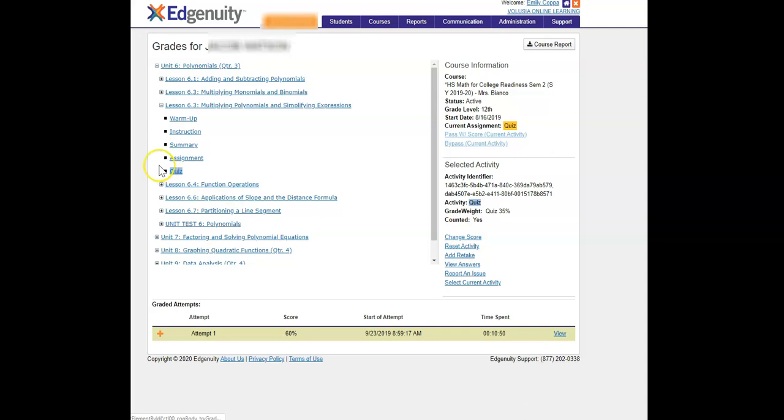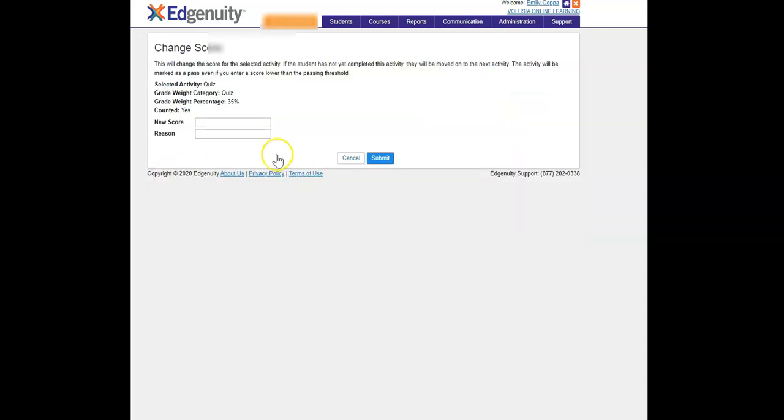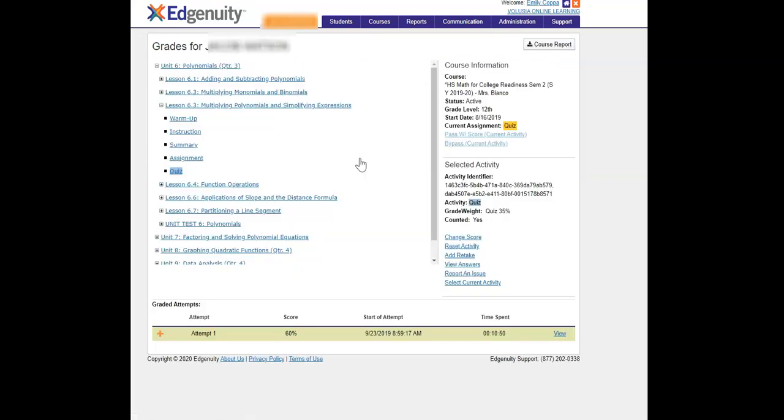So for changing the score, you would just select the quiz, you would click change score, and you would change the score. So this student at that point in time had a 60. Again, you remediate over the phone, you feel that this grade should be considered something higher. You can change the score to 70% or 80%, and then that is what will be calculated in the student's grade. You can also choose to reset an activity, and this can be the instructional videos, this can be assignments.